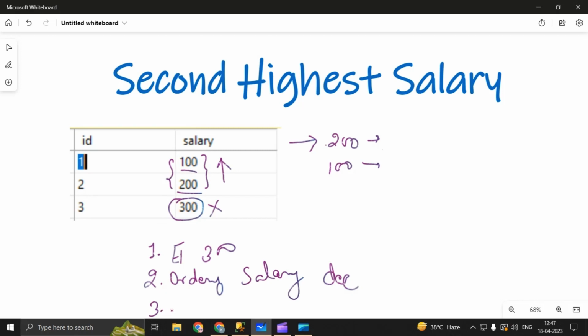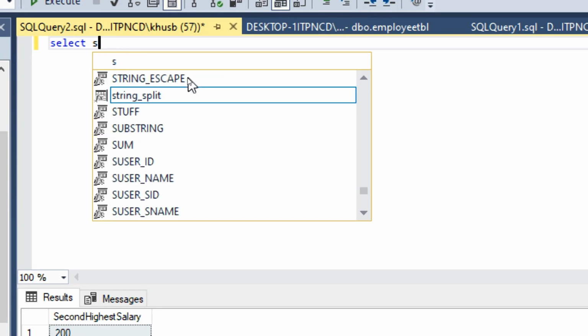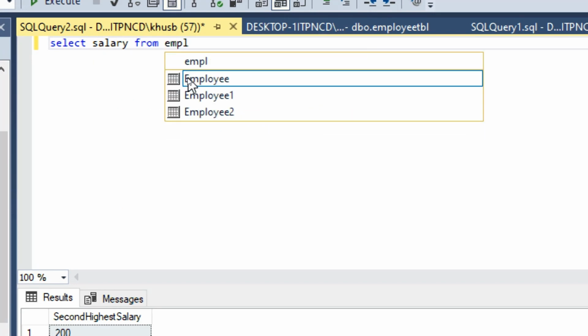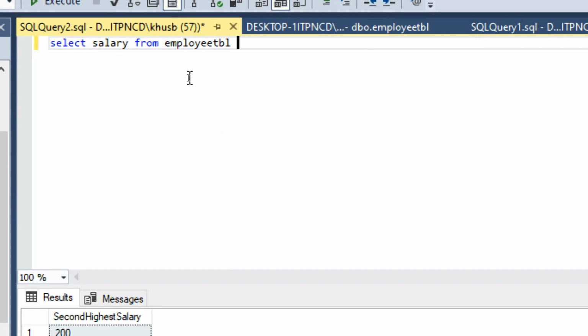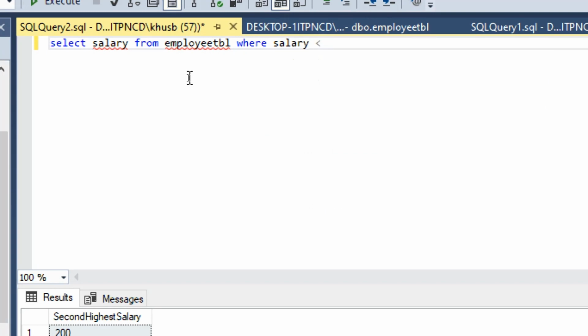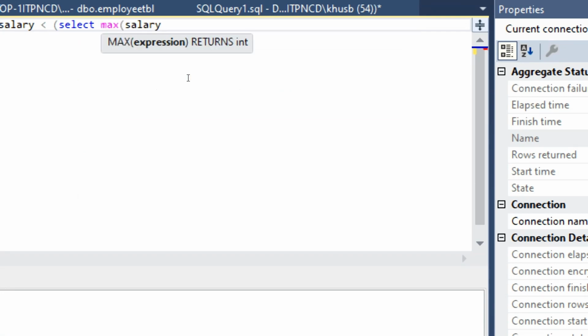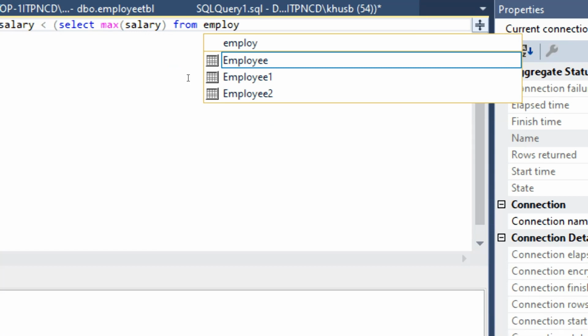And then what we are going to do is select the top one salary from the rest of the list. So first of all, we are going to say select salary from employee table. And now in our subquery, where salary should be less than, select max salary from employee table.